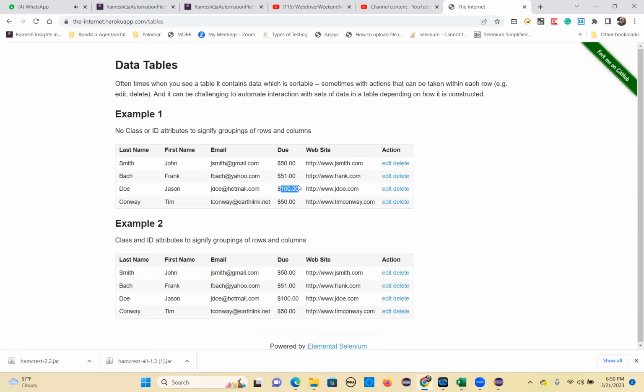But if I want this one, third row, fourth column. So what is changing? Did you observe? Row numbers and column numbers. In your XPath, you just parameterize your row number and column number. That's it. Then you call the get text method only.